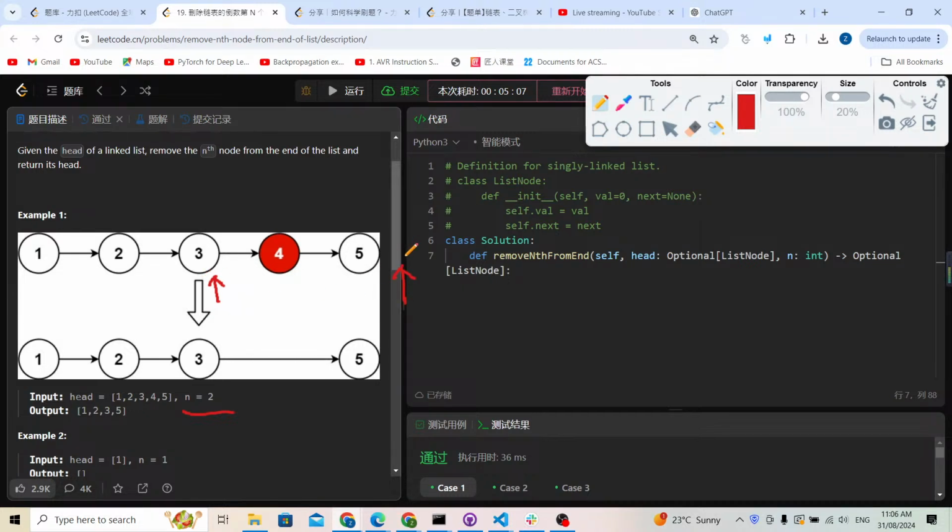If the other pointer points to none, then we set this pointer's next to be this pointer's next's next. In this way, we just remove this node 4. But how can we do that? Because we are given n equal to 2, we can definitely find a distance. So first of all, we're going to check the distance.